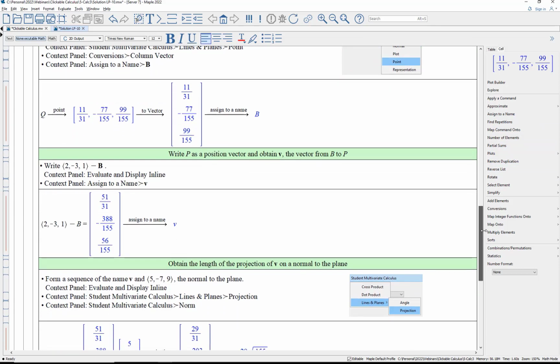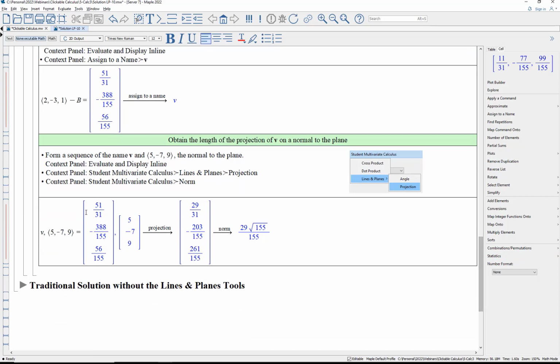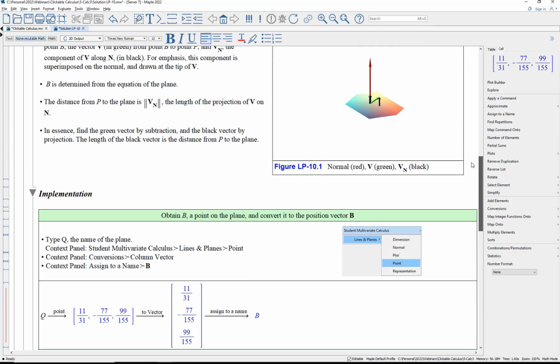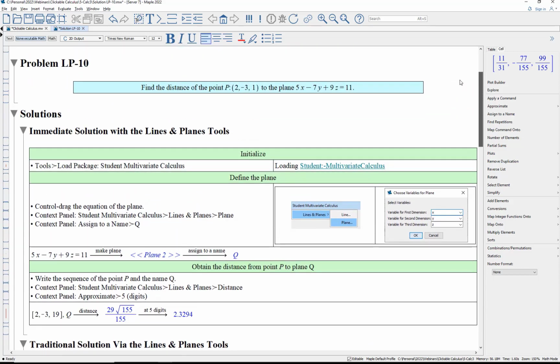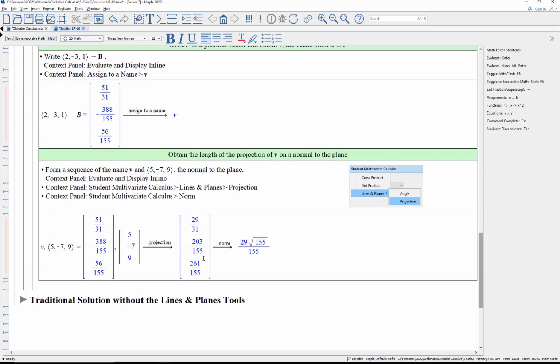Now we want to get the length of that projection. So here is the vector V. This is the normal. Now where did I get that from? 5, minus 7, 9. Well, just look at the equation of the plane and read it off. 5, minus 7, 9, right? You now have the normal to the plane.